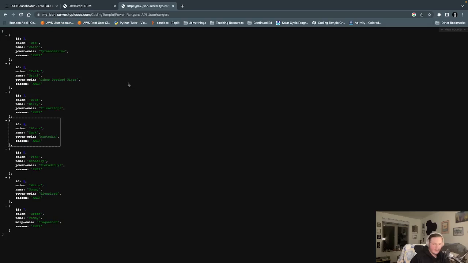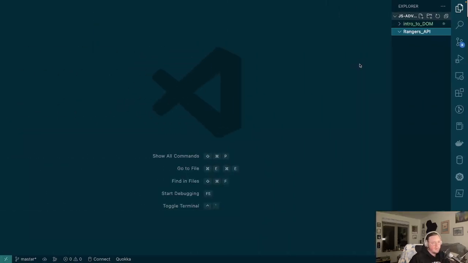Like, I don't know anything about Power Rangers. My friend Joel made this for another course, and I'm just using his resources, because why pay for multiple servers? I just use the same one that already works. But we're going to use Tommy. Tommy has color green, and has his Morph coins, and the season is from Mighty Morphin Power Rangers, I believe. So we got all these different things from Power Rangers.